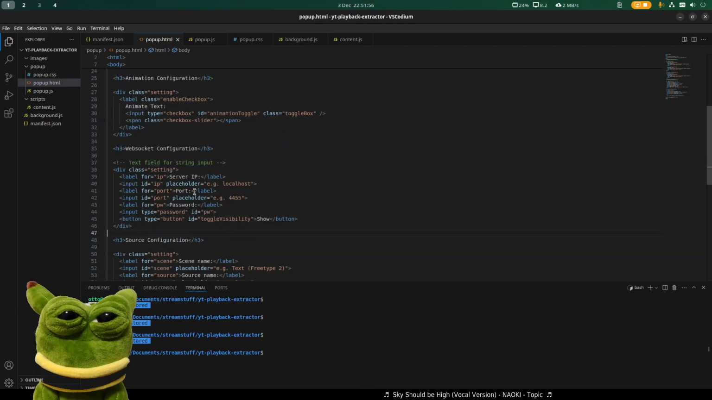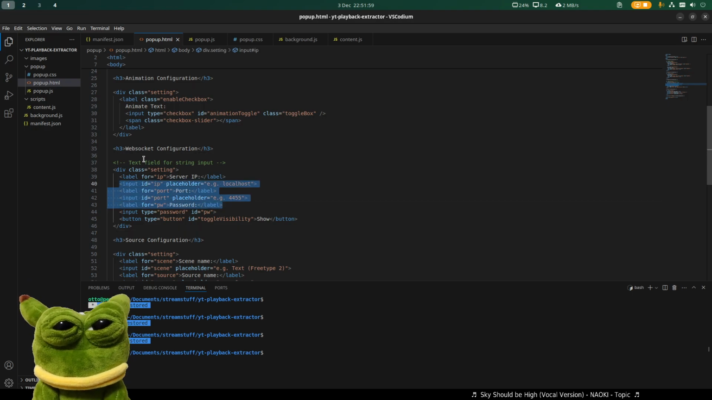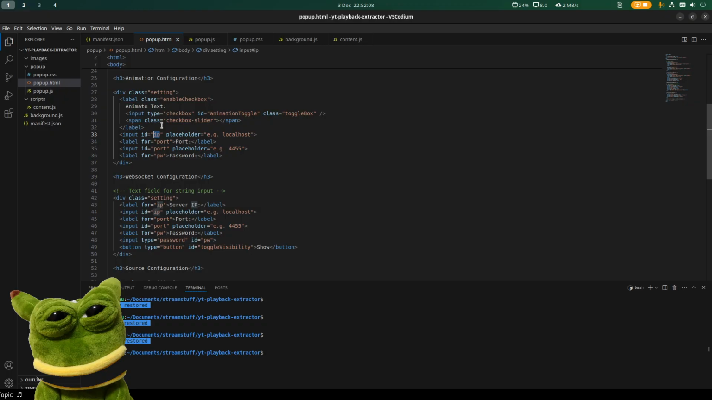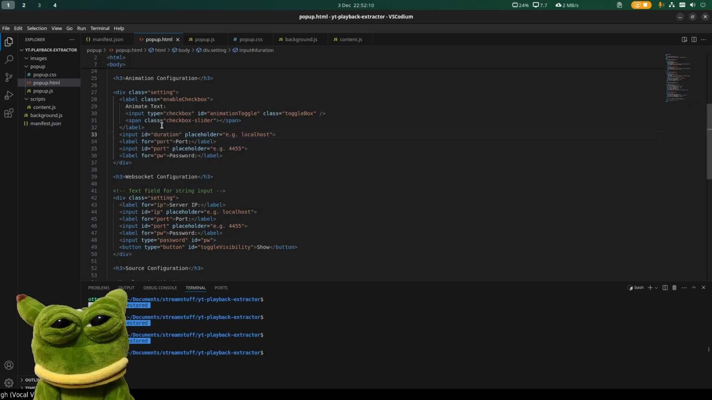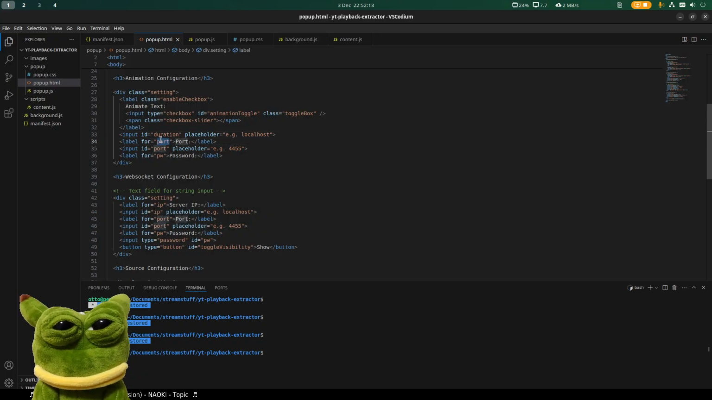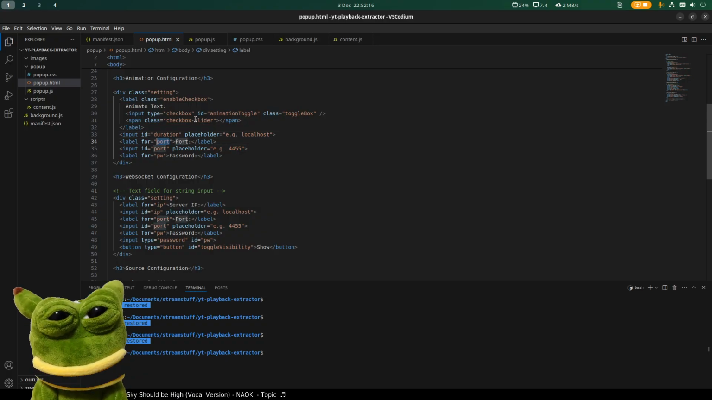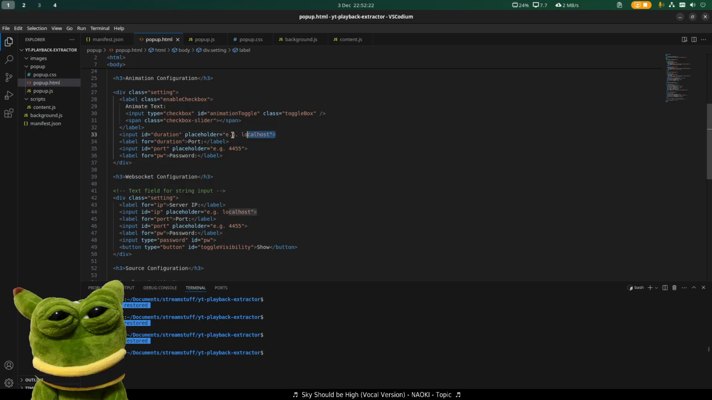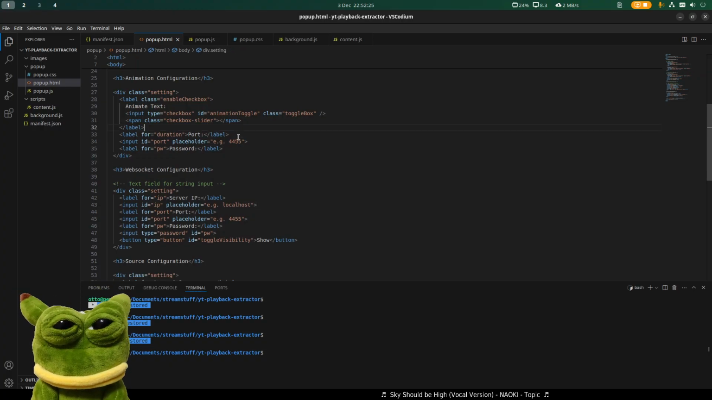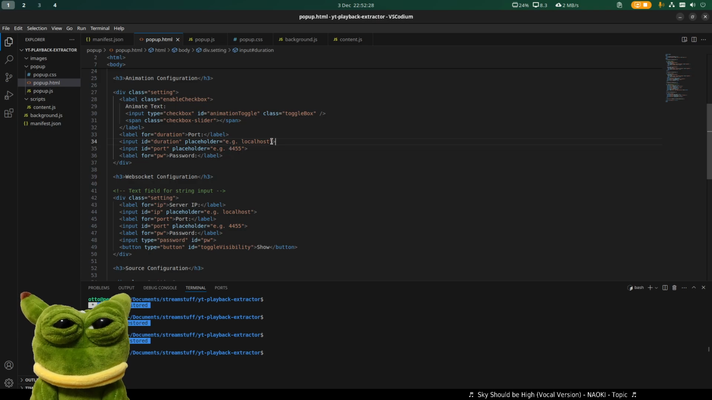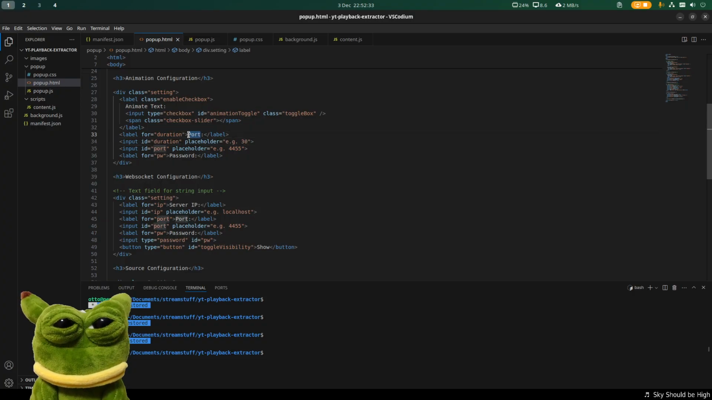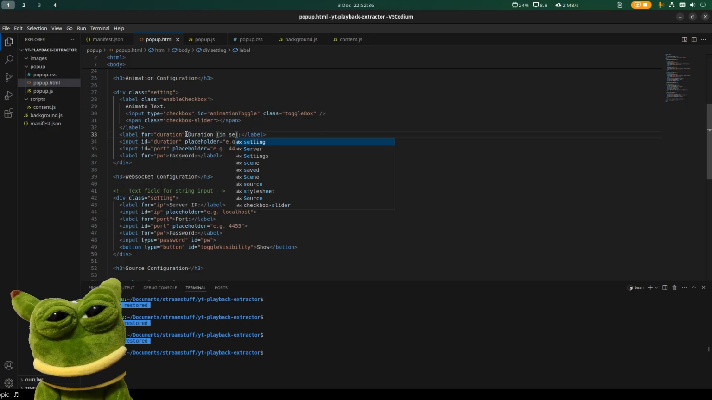Okay, so let's see. We want to copy two input label sets. Here. So we definitely don't want IP. This one can be duration. Label for duration. Oh wait, I copied accidentally. Whoopsie. Duration. We are going to make it in seconds.